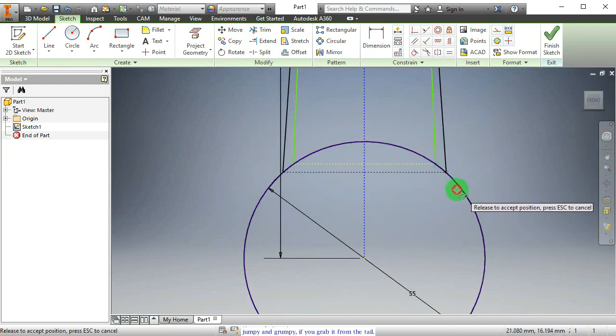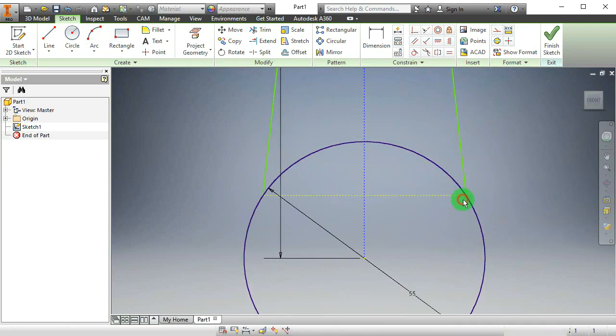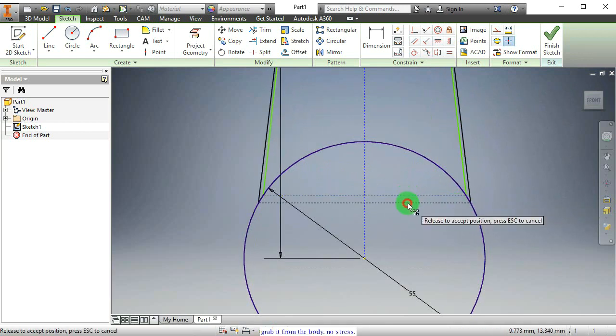Jumpy and grumpy if you grab it from the tail. Grab it from the body. No stress.